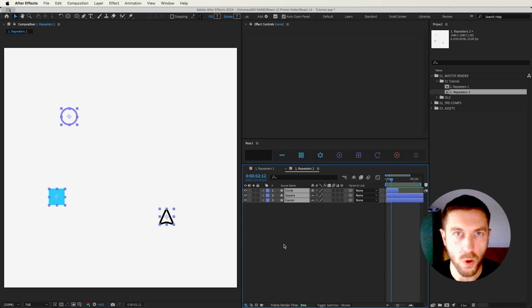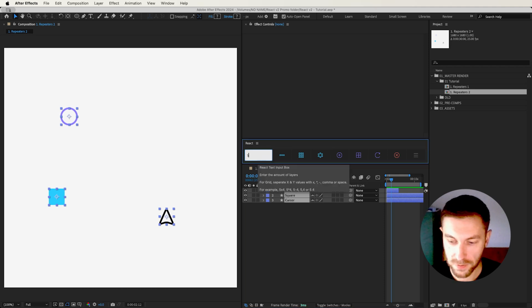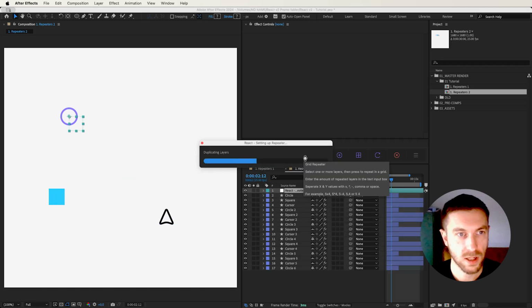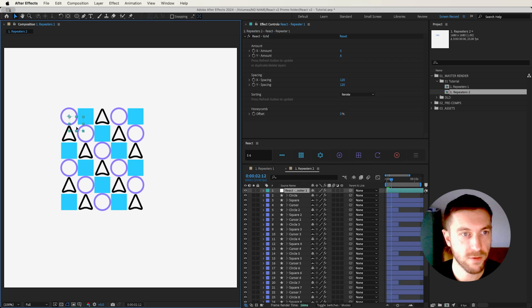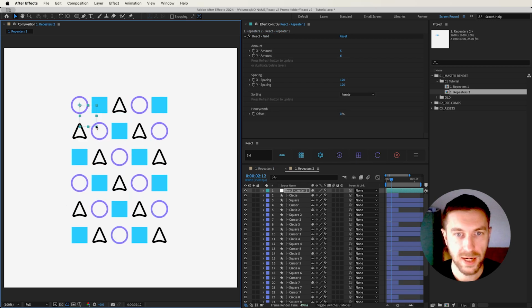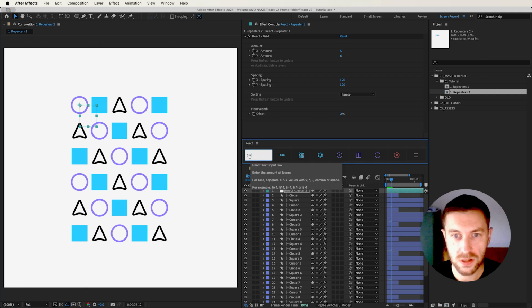And say we want more layers duplicated in the grid. There's three ways of doing it. First off, you can use this text box. So I am going to put 5 space 6 and click grid, and that's going to give us a 5x6 grid. And in the text box you can use space, or you can use X, or you can use star or dash or comma. It tells you there what you can use to separate the X and Y values. So that's the first method. That's a quick and easy way of doing it.